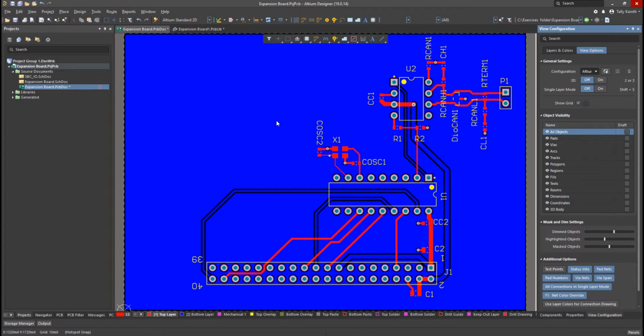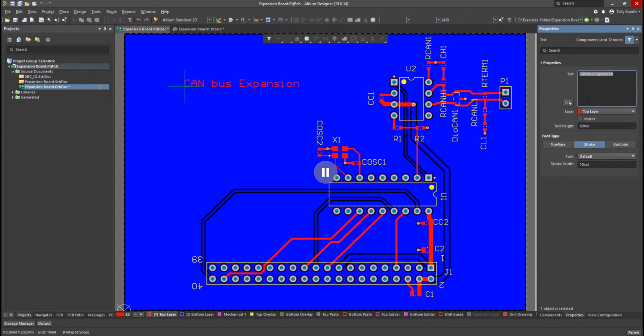Here we have the fully routed PCB using the methods we have demonstrated. We will add a name to this board using Place String from the Active Bar menu, then hit Tab to change the layer from Top Layer to Top Overlay or Silkscreen.